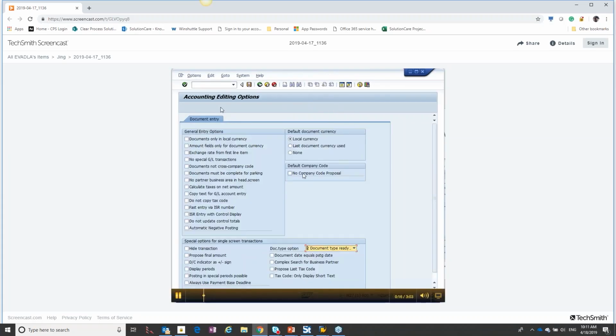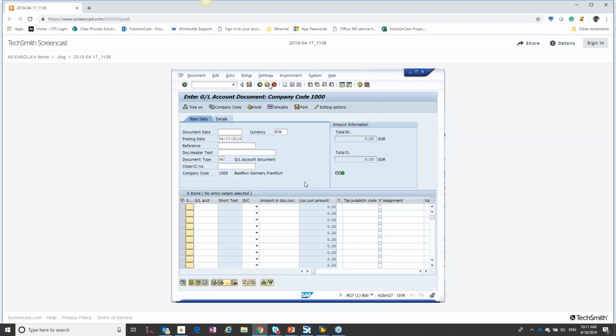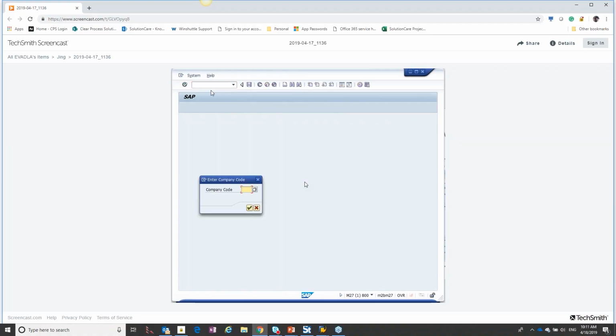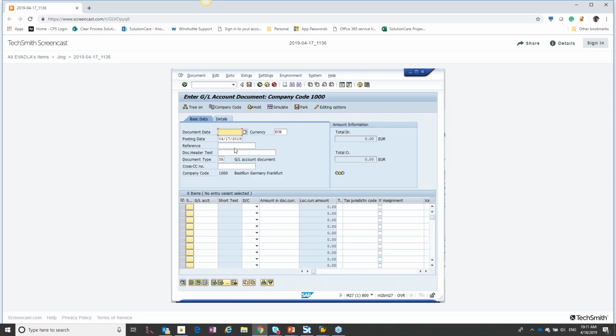We just reviewed how to set our company code proposal through our edit options, which is what I'm doing here. And then if I back out and start the T code over again, you'll notice this time I can get the pop-up for the company code. Now the company code comes up, it's defaulted correctly, and I can continue to enter in my header information.